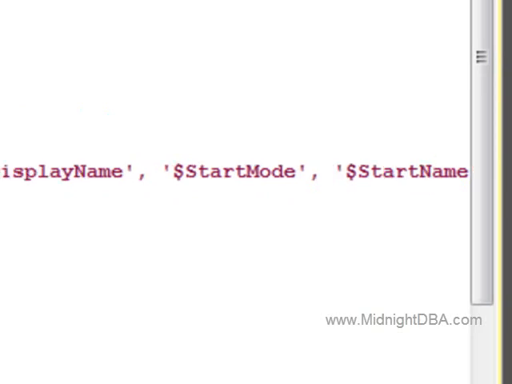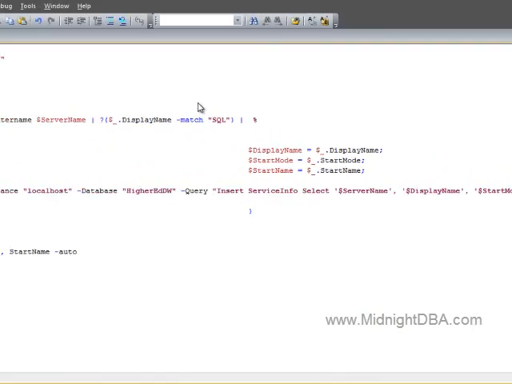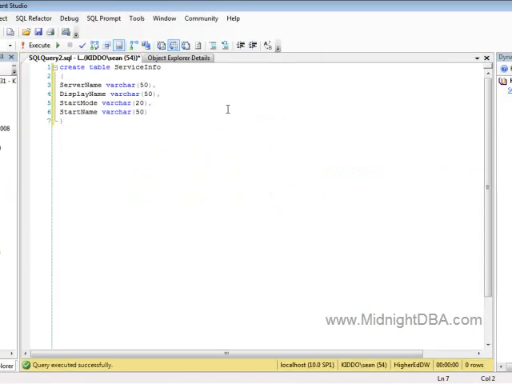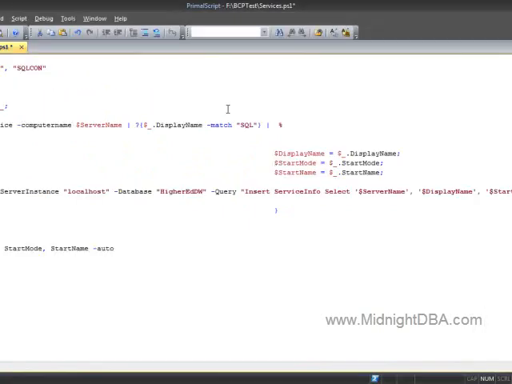Let me make sure that I've got everything in the right order. Server name, display name, start mode, start name. Okay, that should do it. I got everything right there. Let's save this guy. And let's go ahead and add one more thing so we can see what we're doing.